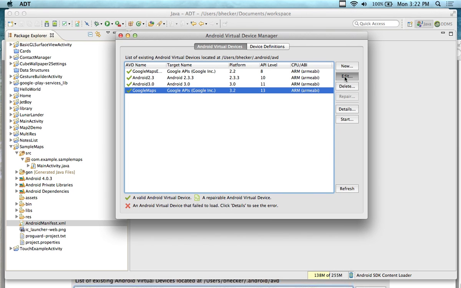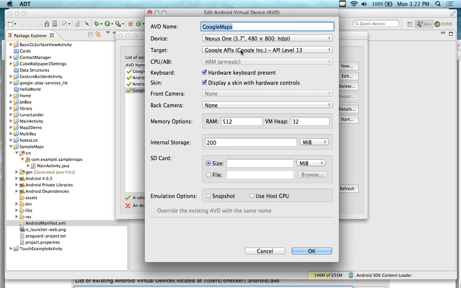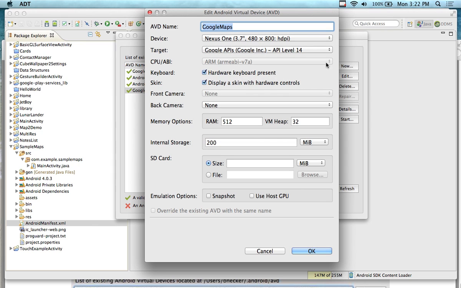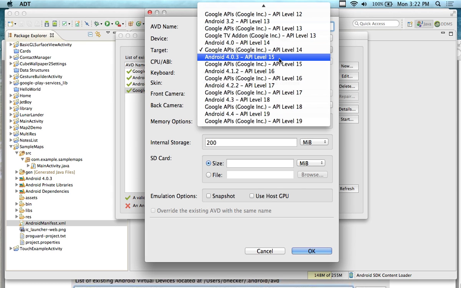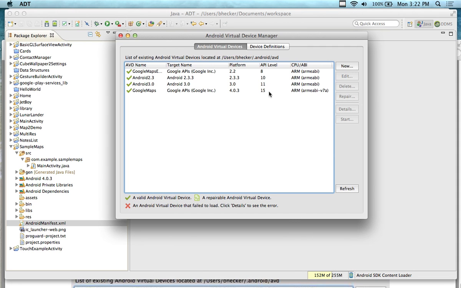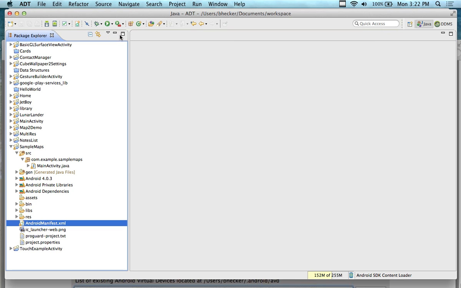If I look at the properties for this one, it's on API level 13. You have to create one with the level of the API that you're running with. Actually, this one should be 14, because maybe that's why it wasn't working. I believe I'm using 4.03 on my sample app. So if I select 4.03, that's level 15 actually. Let me just do 15 here. So I have a level 15. I'm going to give this a try to see if it works.